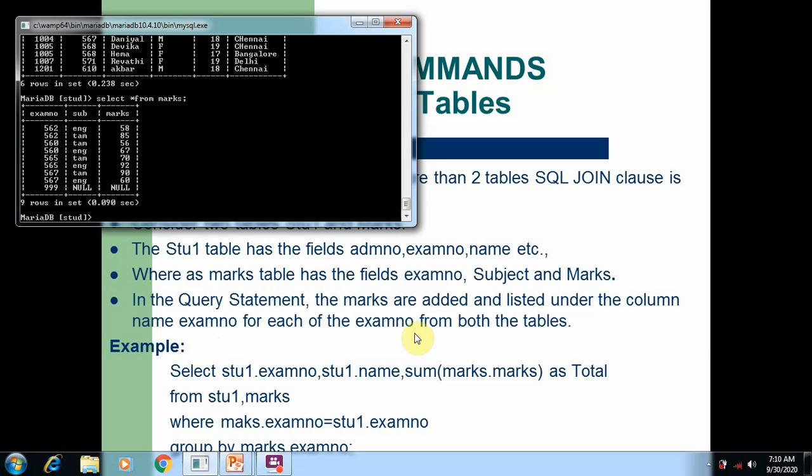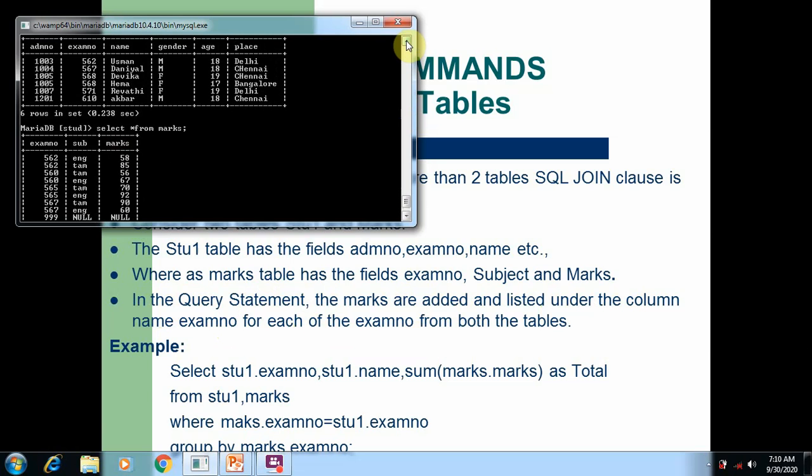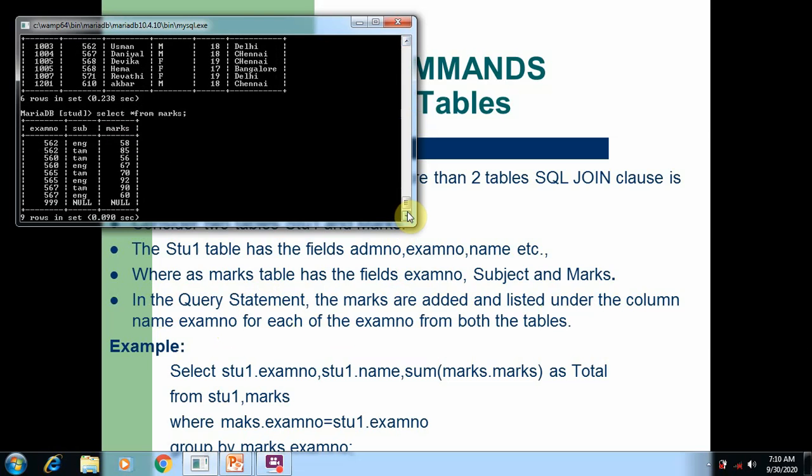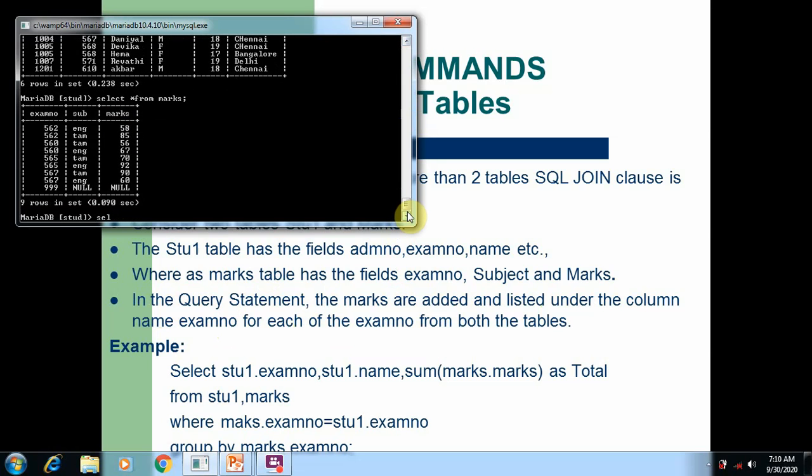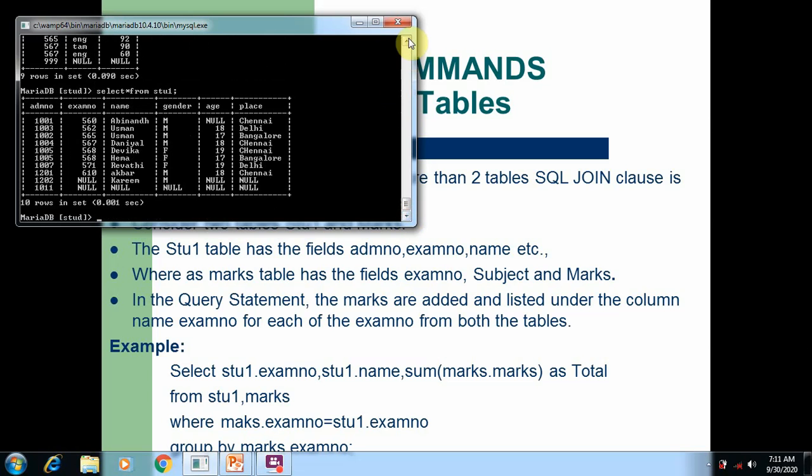Now we are going to merge these two tables. The first table is the marks table, another one is the student table. The student ST1 table contains only the student's personal details.